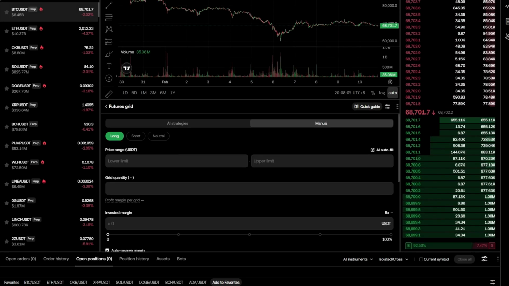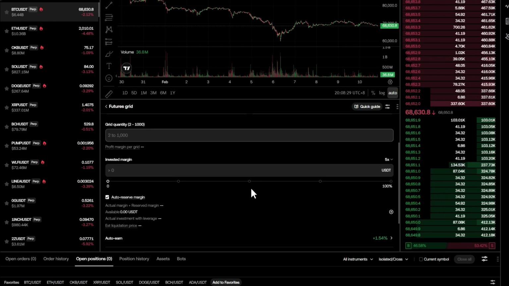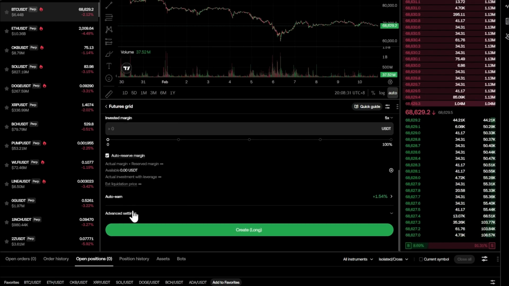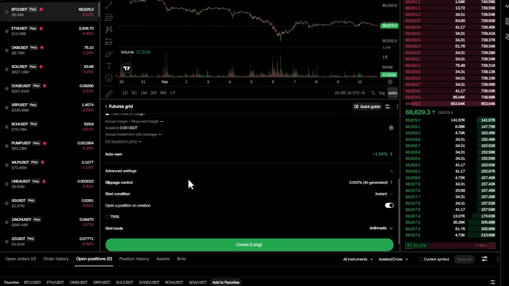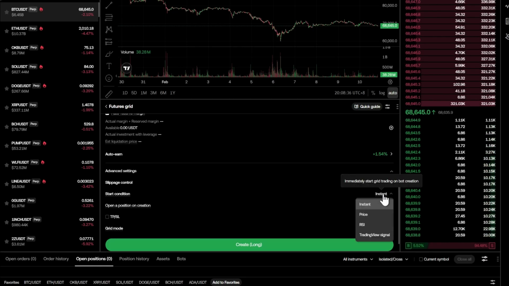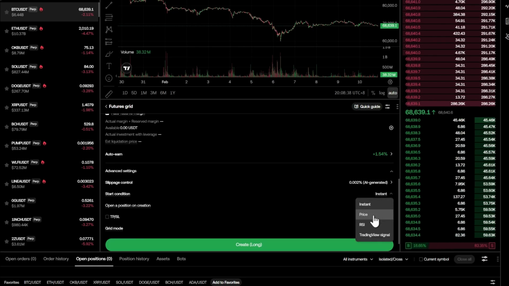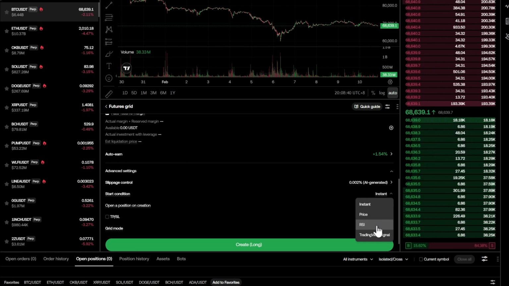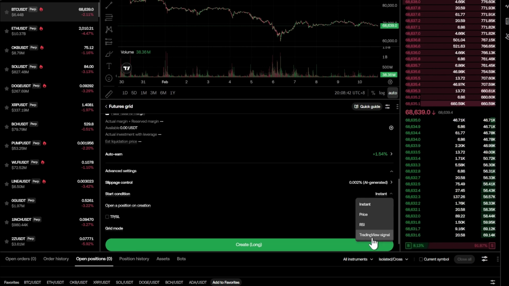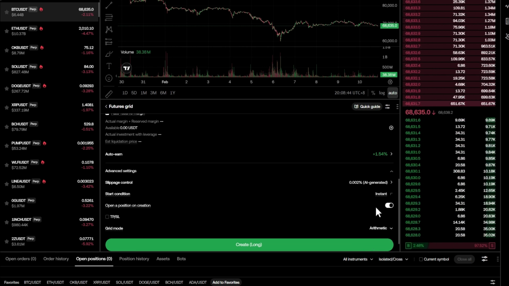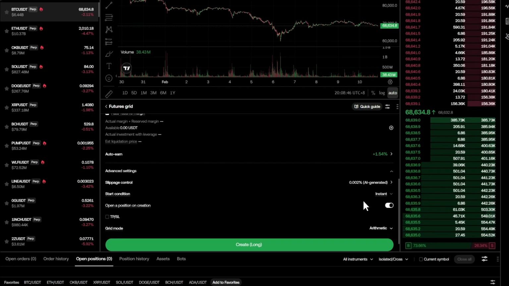When you go to manual mode, you can really fine-tune the bot's behavior. Under advanced settings, you can choose your start condition. Instead of just starting instantly, you can tell the bot to wait for a specific price, a certain RSI level, or even a TradingView signal. This ensures you only enter the market when the timing is right.